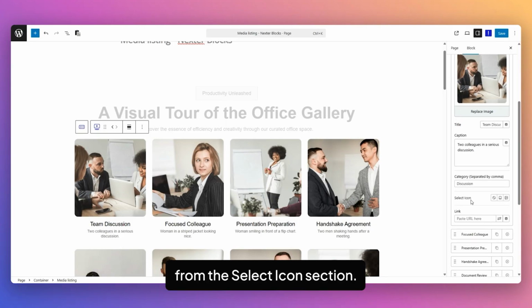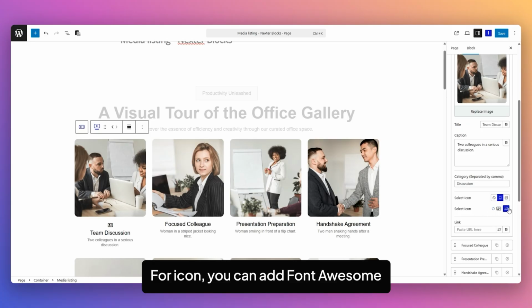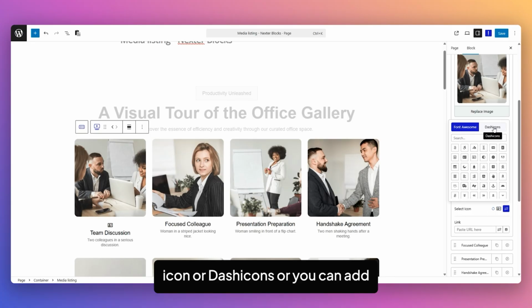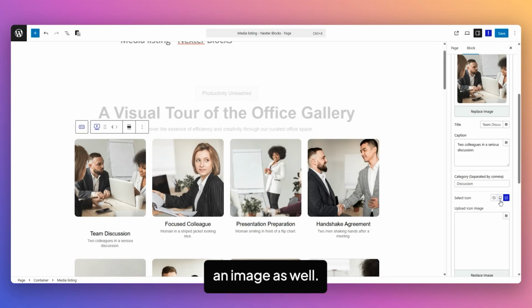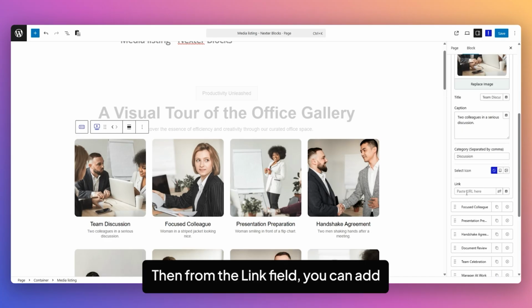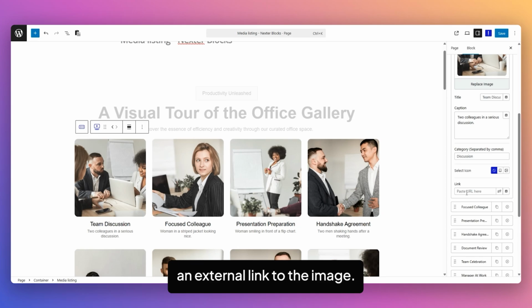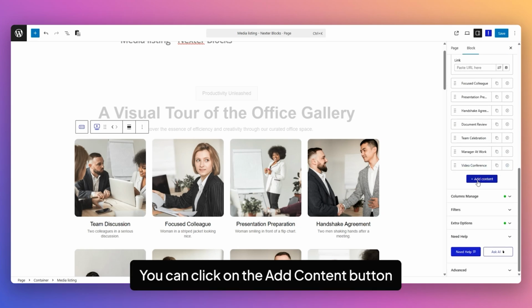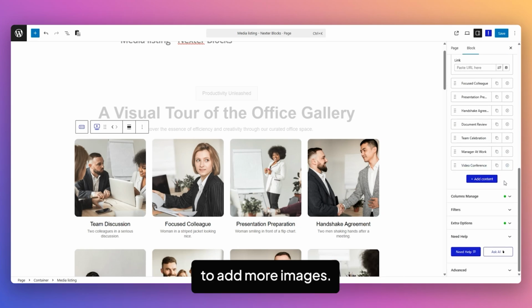From the select icon section, you can add an icon or image. For icon, you can add a Font Awesome icon or Dashicons, or you can add an image as well. Let's keep it to none for now. Then from the link field, you can add an external link to the image. You can click on the Add Content button to add more images.